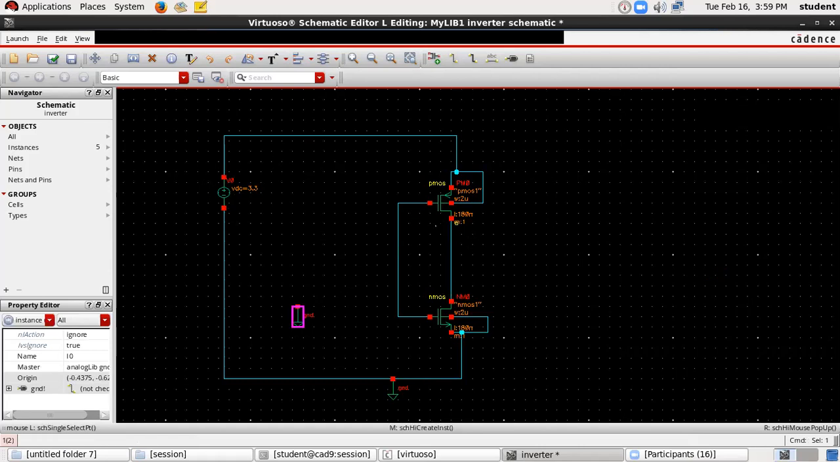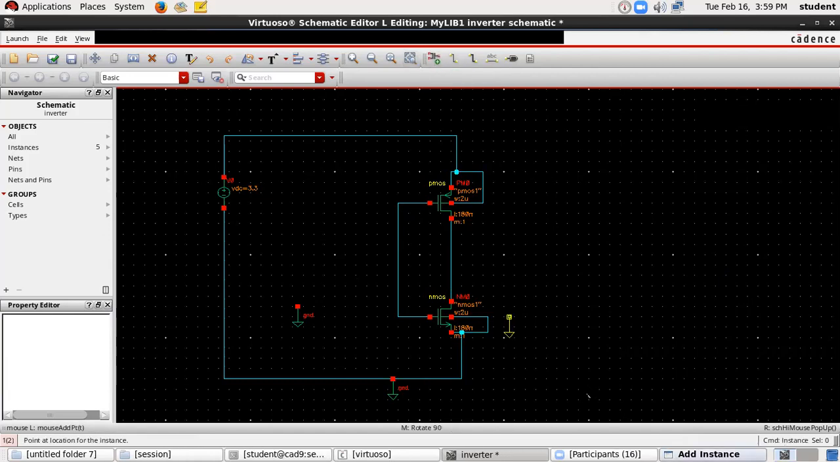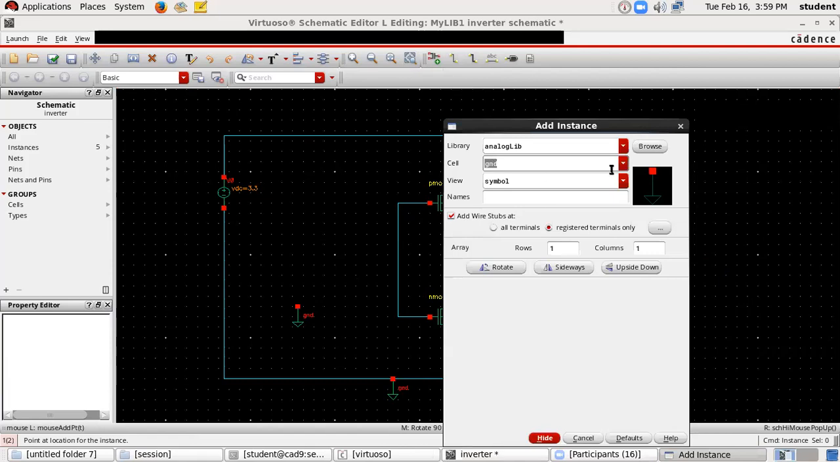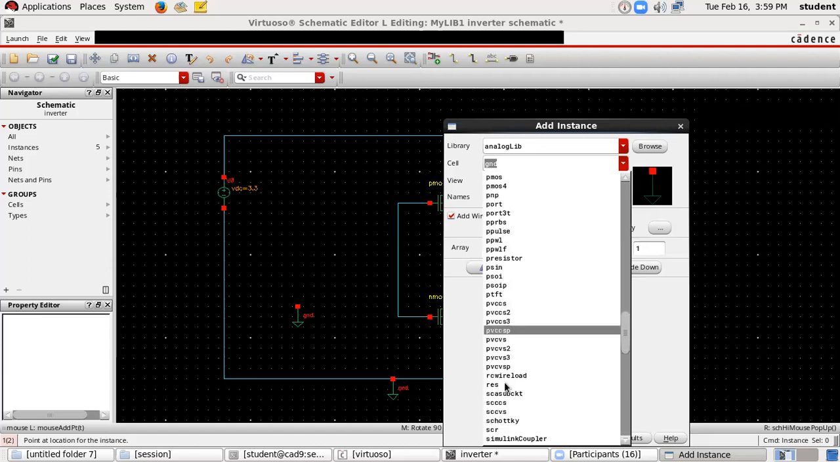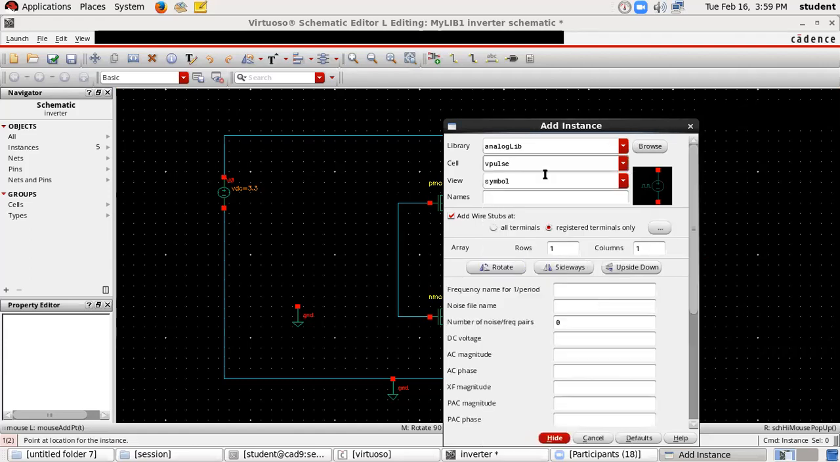Now what is needed is I need to give some input to this. Okay. So in order to check whether it is working or not, again I will use a power supply, but this time I will not use a DC power supply. Instead, I will go for some pulse source. Okay. So VPULSE. Let's go to VPULSE. Okay, a square wave I will try to generate.